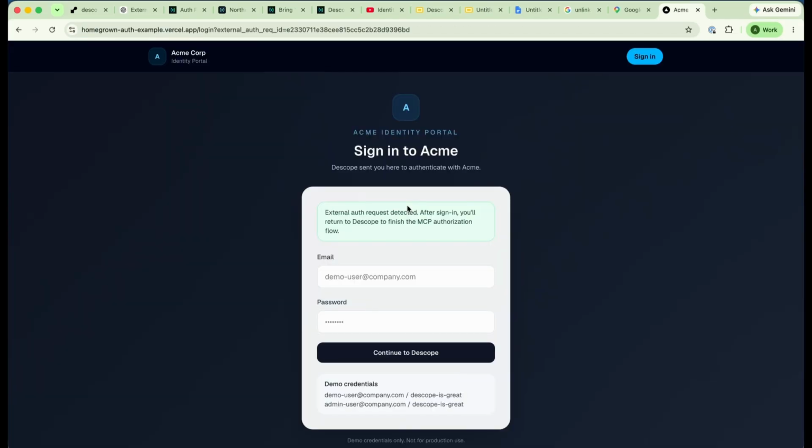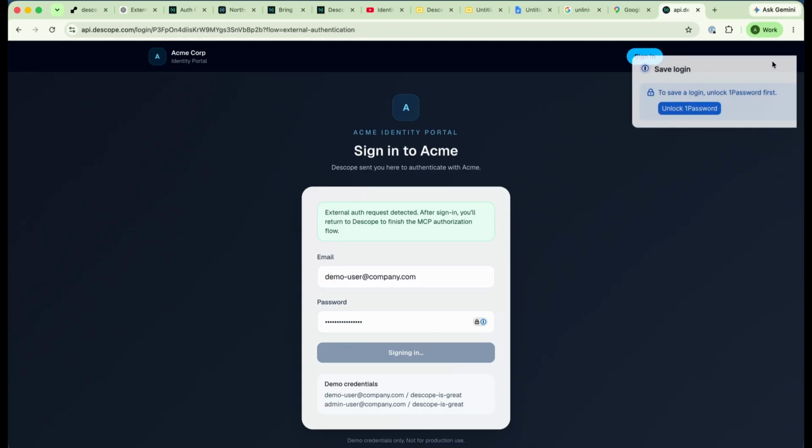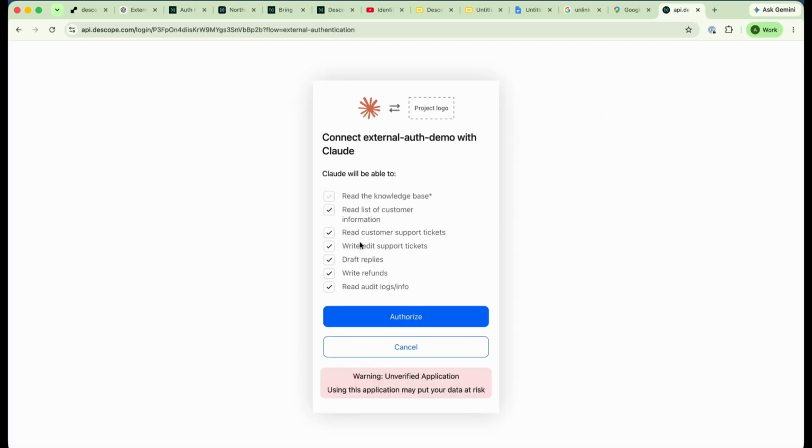But when we click connect, we start our Descope consent flow, which redirects us to the external auth provider. Here we're going to log in. And now this is the list of consents that Descope is providing for us. Since it's not an admin, it's a regular user, I'm not going to let it write refunds or edit support tickets, but we can leave all the read-only tools available, all the read-only consents. I'm going to click authorize.